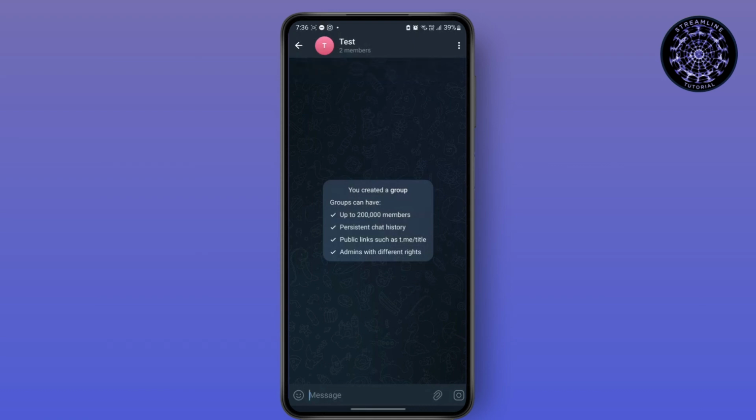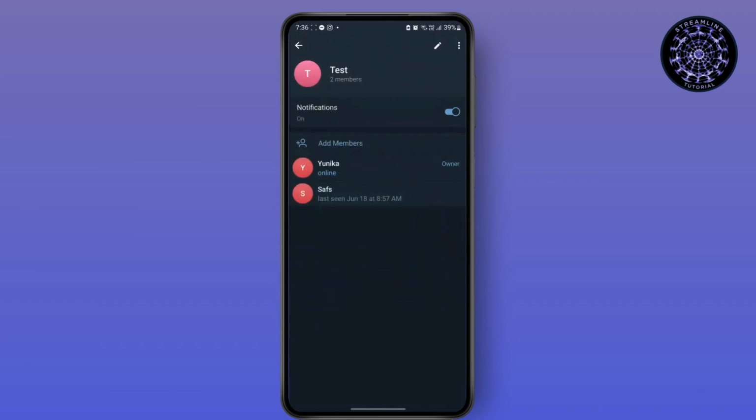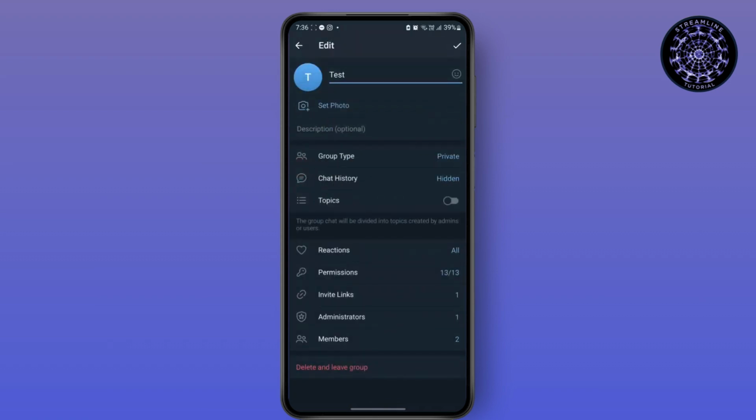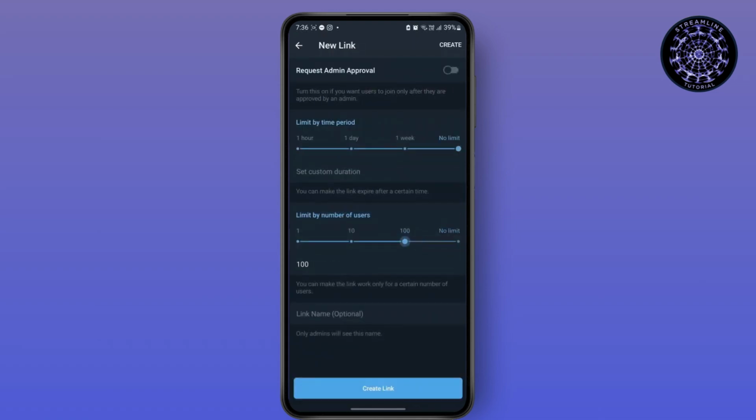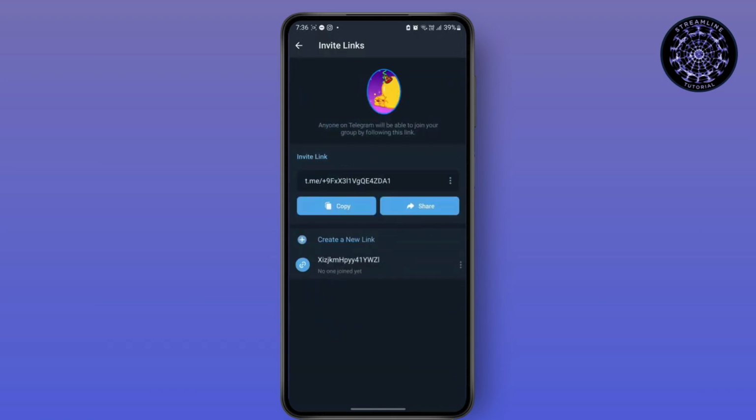To do so, head over to Telegram and go to the group you want to create the link of, and simply tap on this pencil icon. From here, go to invite links and tap on create a new link, and you can set this time period to no limit in order to make sure that your link does not expire and people can join it whenever they want. So yeah, simply tap on create link and you will be done.